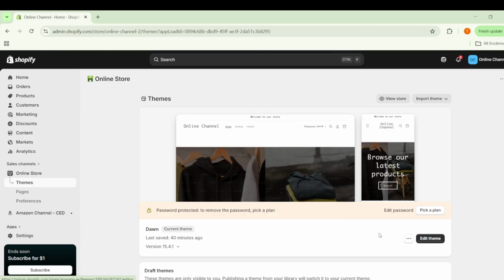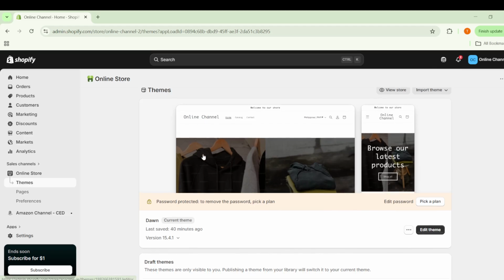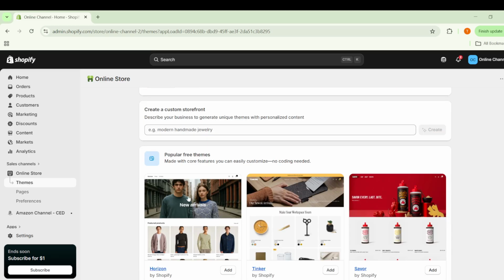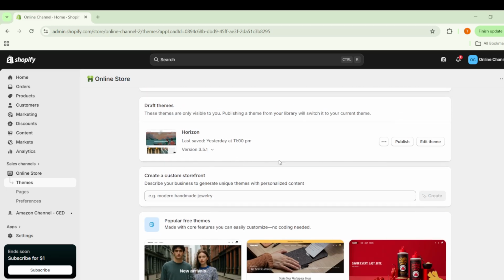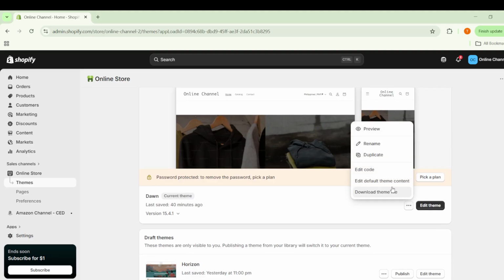On the Themes page, find the theme you want to copy. In most cases, this will be the live theme, but you can also download a different theme from your theme library if that is the one you want to move. Next to the theme, click the three dots menu, sometimes labeled as an Actions menu. This opens a list of options you can use to manage that theme.